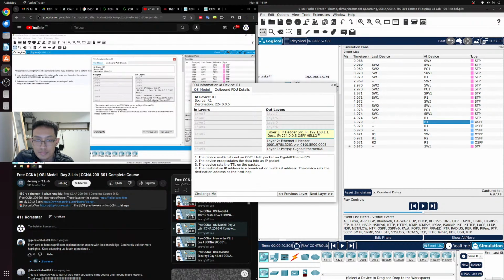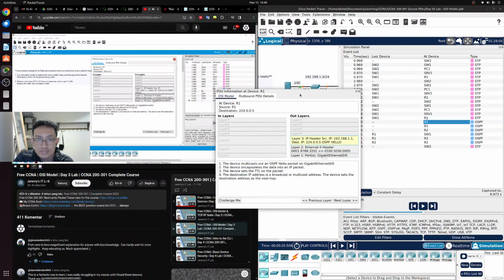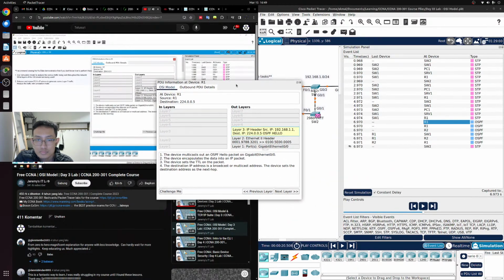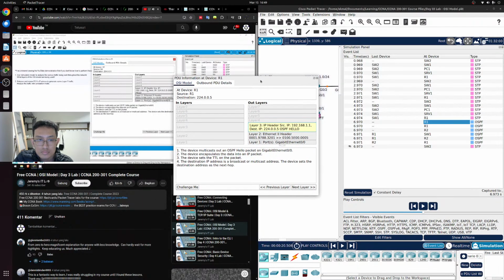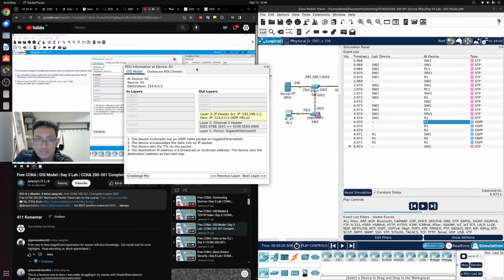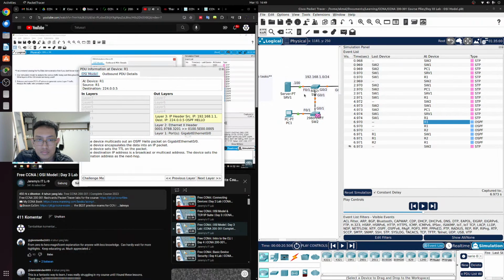STP only had Layer 2 and Layer 1 information, but OSPF has Layer 3, Layer 2, and Layer 1 information. Notice in the Layer 3 header, source IP address and destination IP address. Remember, IP addresses are Layer 3 information.